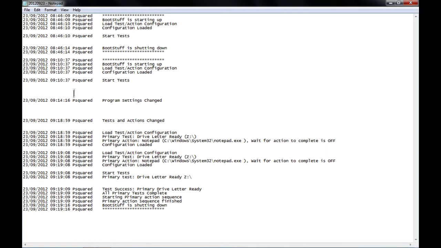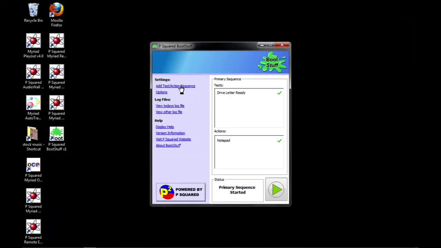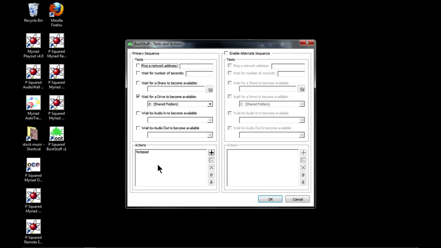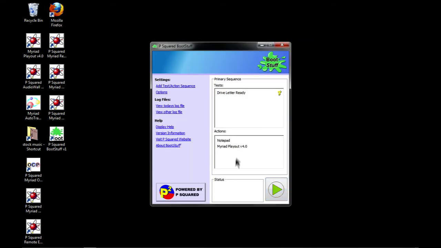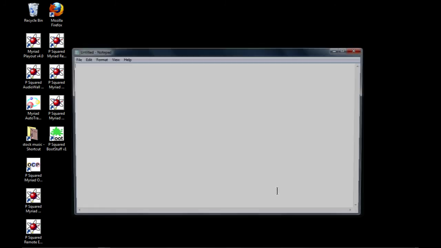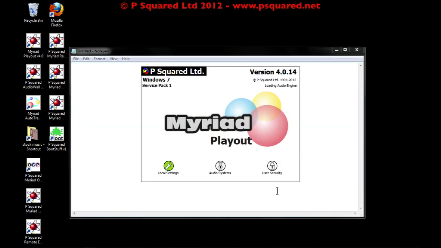So it's all timed, and shows who the login was. You can see here that Notepad launched, did a primary test to see if the Z drive was open, the test was successful, started the primary action sequence, and then BootStuff shut down again once it had done that. So that is that. We can go back in here and add some more bits and pieces to it. We could add Myriad Playout, click on OK, and then those two are now in there. If we click on that, that will fire it off. So there's our Notepad, and then our Myriad Playout booting up, loaded up and ready for us to rock and roll.